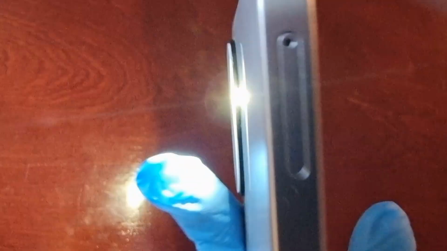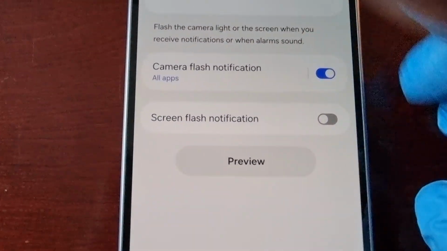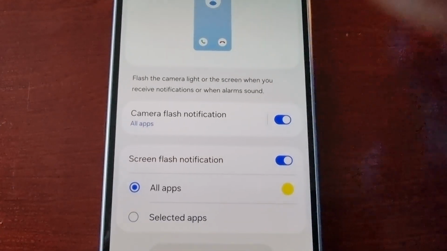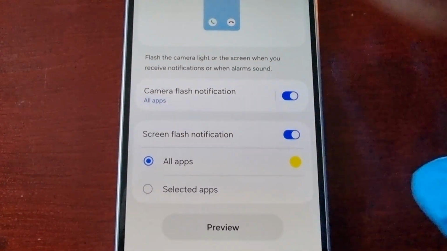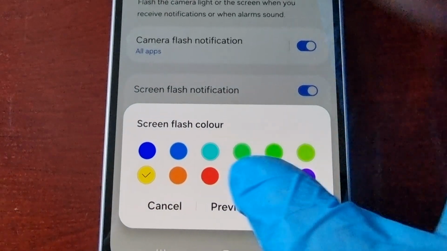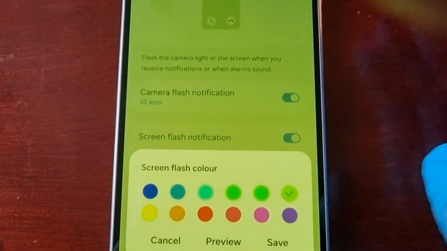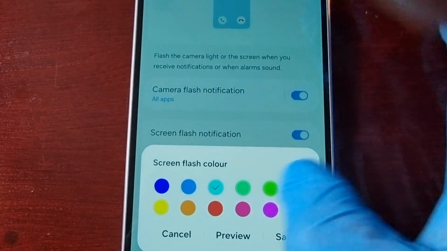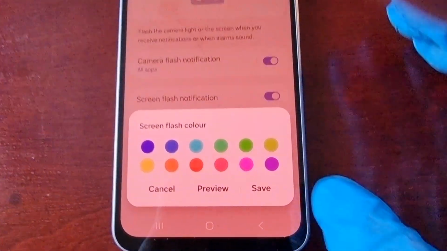So let's do that again. Okay, and then we have the screen flash notifications. So go ahead and turn on the little switch. And once again, if you select all apps, you can select the little color icon there to change the color. And you can also preview how your flash notification is going to look when the screen flashes. And then just hit save.